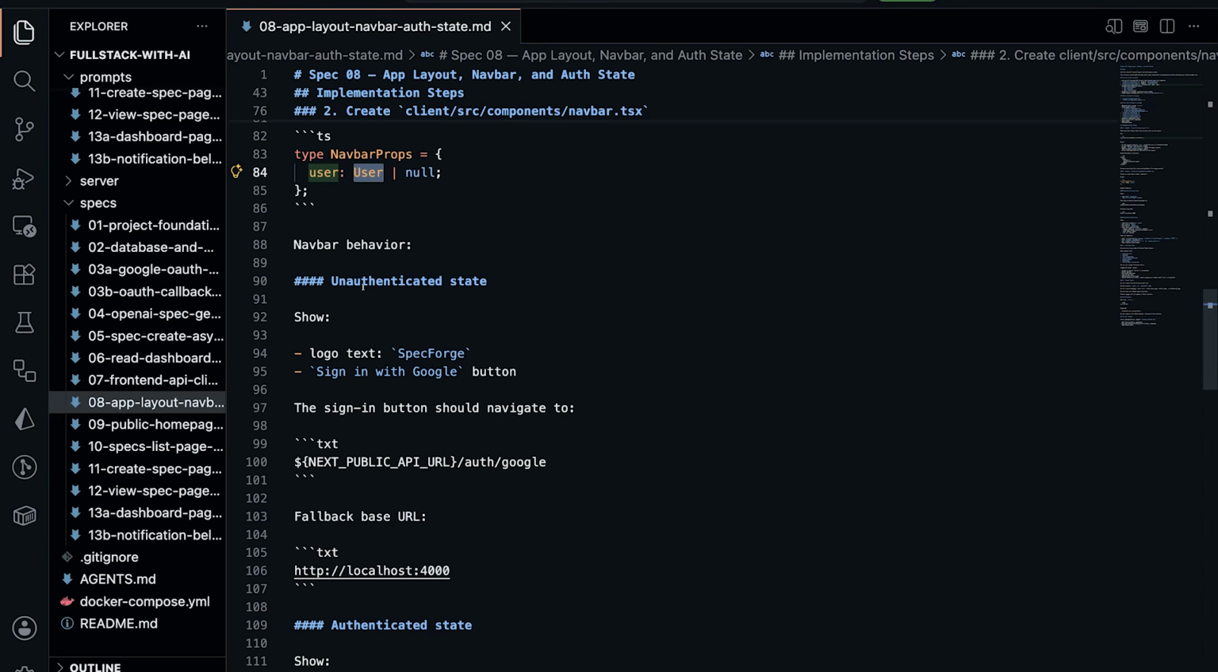Do I need to render a drop down? You have to mention it, right? Your agent doesn't know what your requirement is. So for the unauthenticated state, you're going to show logo text, and there will be one button, sign in with Google.